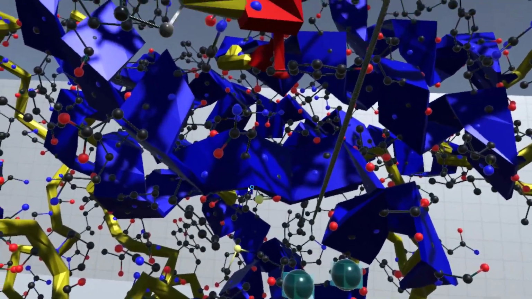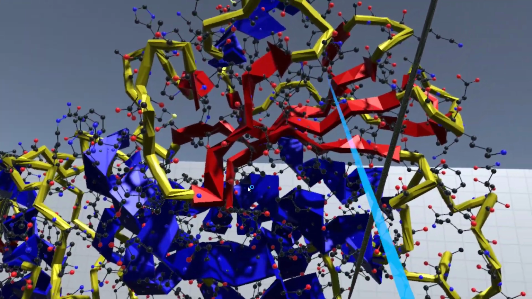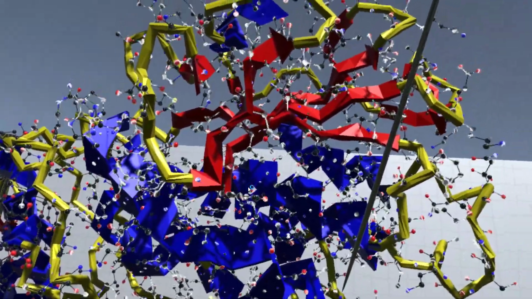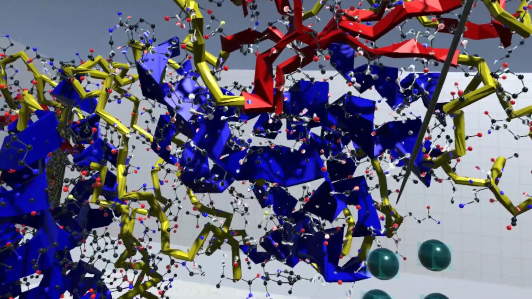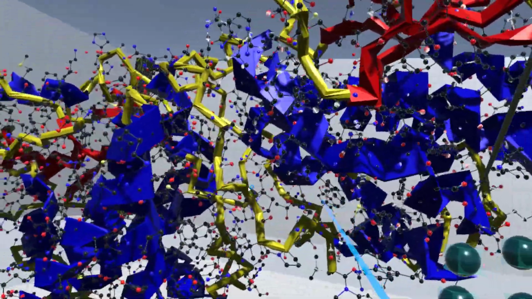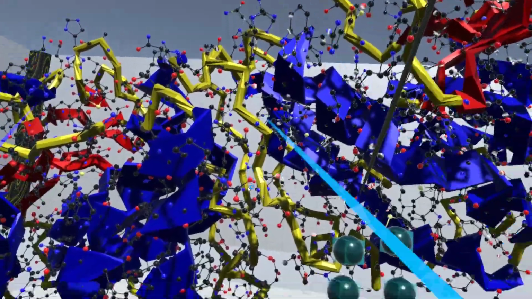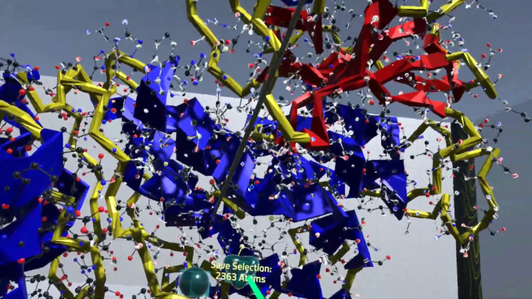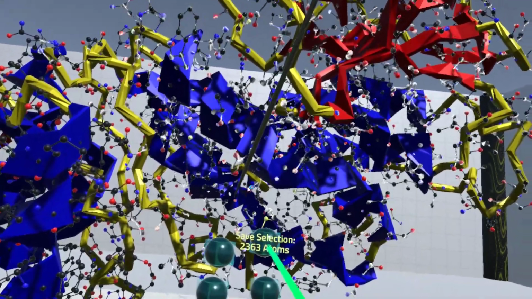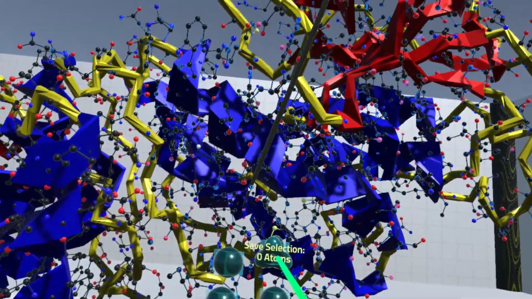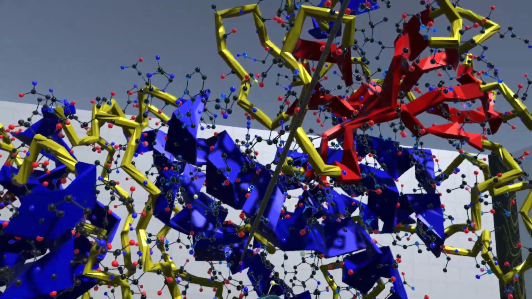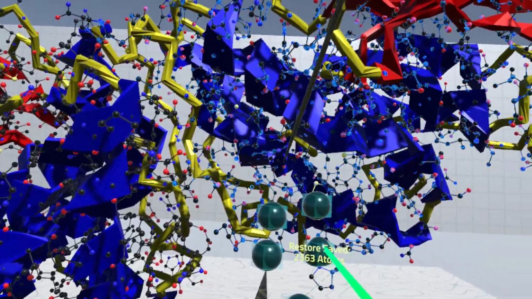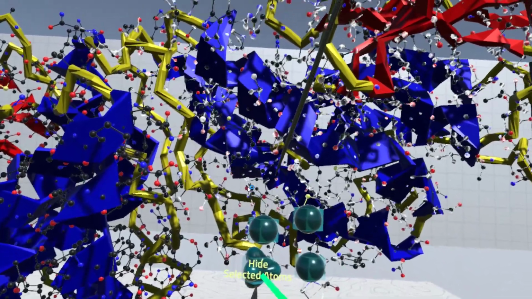We can also select complete protein chains, right here. Of course, only half of our molecule will be selected because in this asymmetric unit there are 2 polypeptidic chains. We can save our selection to use it later, and the saved selection will have a blue animated effect on it. We can restore it, and we can hide it.